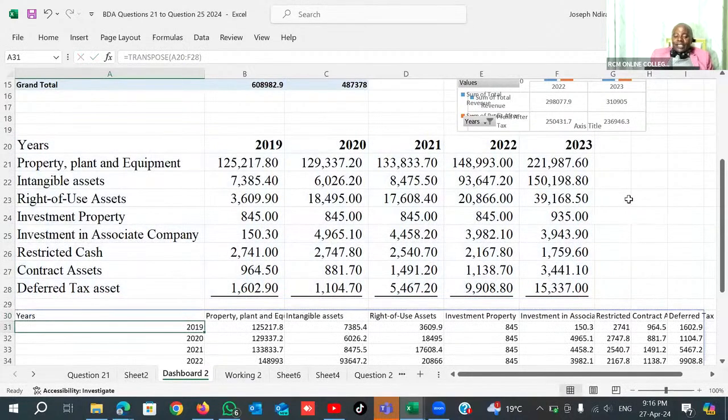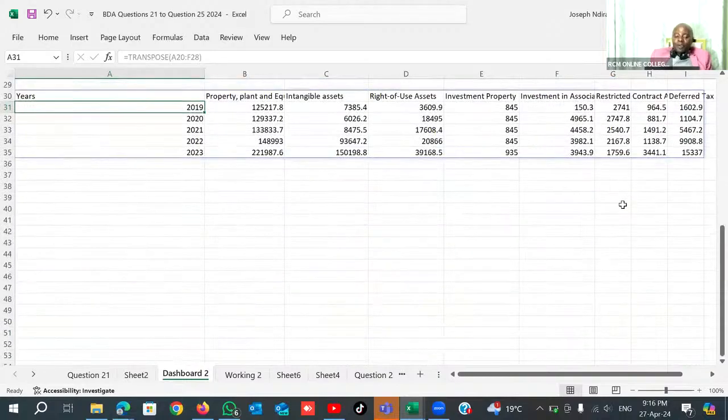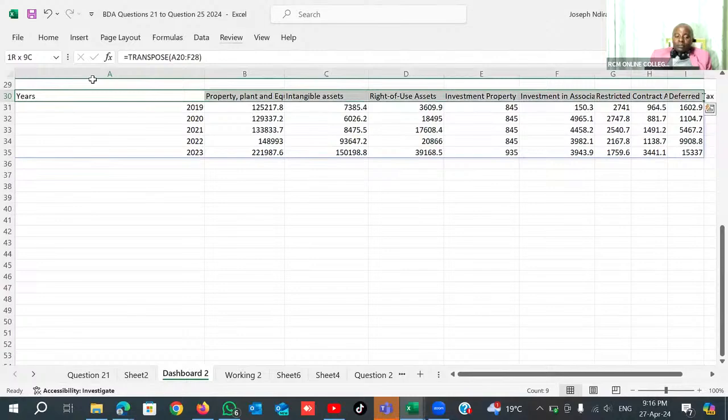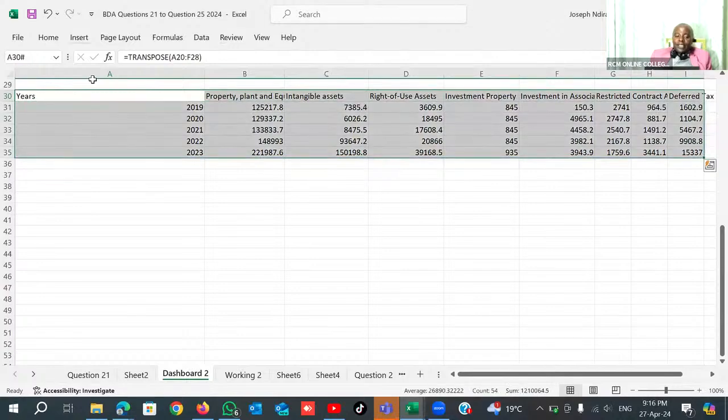Great. Now you've transposed very well. Thank you very much. Now highlight the transposed table. Don't go home. Highlight the transposed table from the years, from the great.